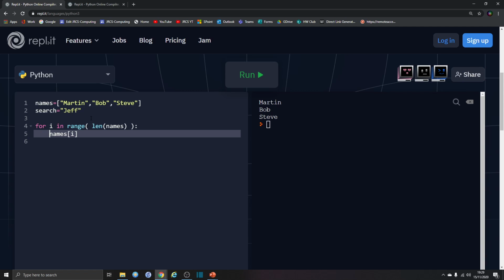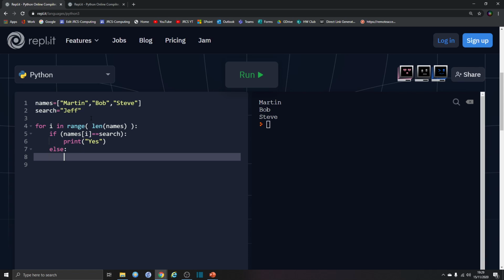So I can do, if names i is equal to search, then print, yes, they're in there. Now I can't do else no, which a lot of kids think will work. But the problem is it will check Martin first, and then Martin isn't Jeff, and it will say no, no, no. It's going to print out no every time. Let's add Jeff to the end. Hello, Jeff. So another good reason for using the length is I don't have to change the number down here if I add more. And that's going no, no, no, yes.